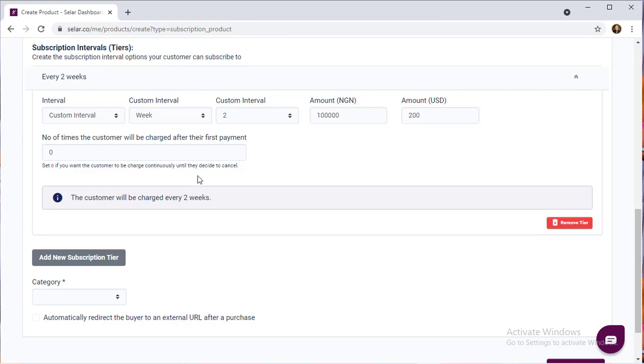Please note that when you set the number of times the customer will be charged after their first payment to 0, and a customer connects their card, after the first payment they can always disconnect their card before the next billing cycle is complete if they are no longer interested in the subscription plan. You can also manage your subscriptions directly from your dashboard.